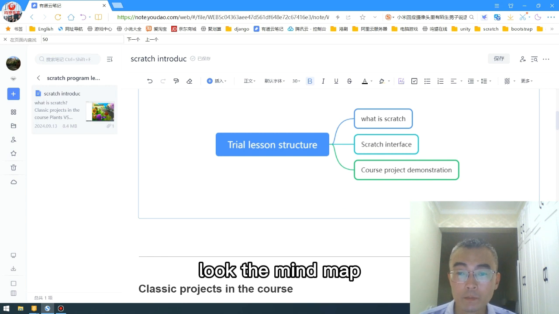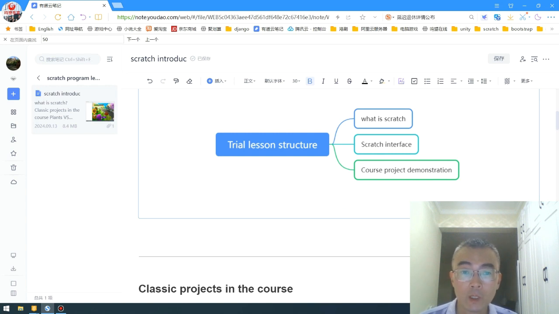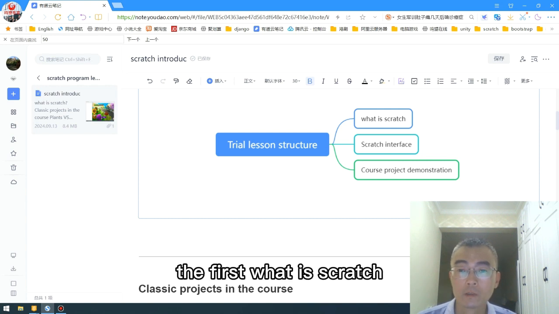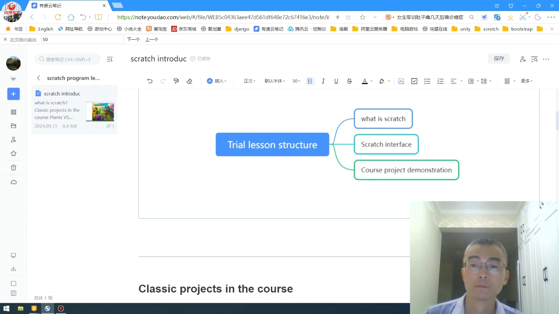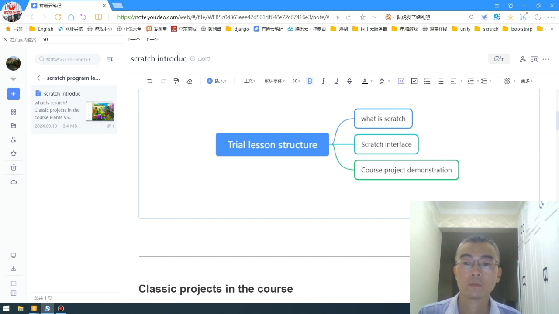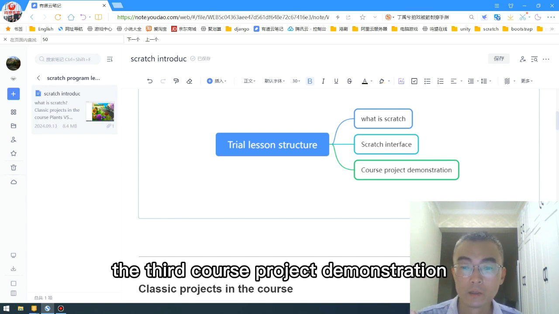Look at the mind map. Try lesson Scratch. The first, what is Scratch? The second, Scratch interface. The third, course project demonstration.